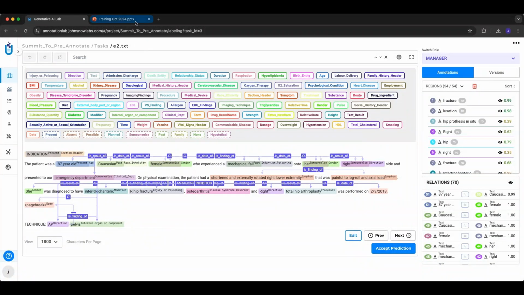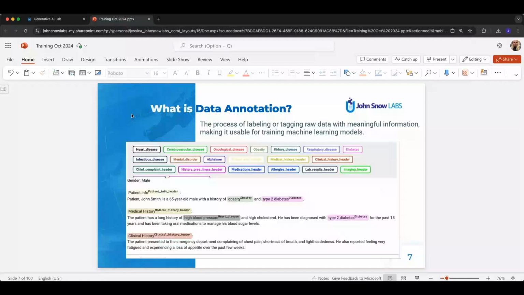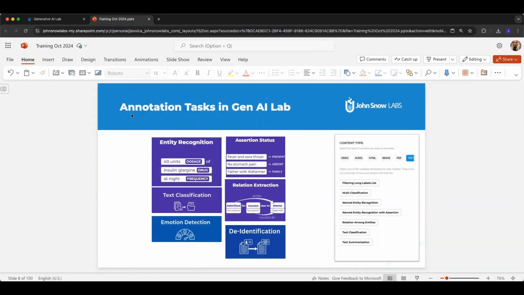Our product offers a variety of different types of project. We have entity recognition, assertion status, text classification, emotion detection, relation extraction, de-identification. There are many more, filtering long label lists, text summarization, etc. All of it is available within the product.